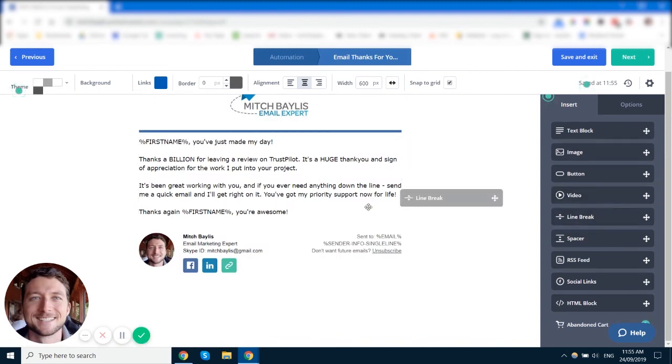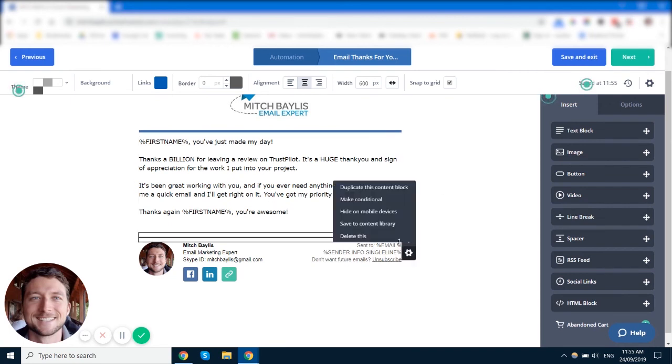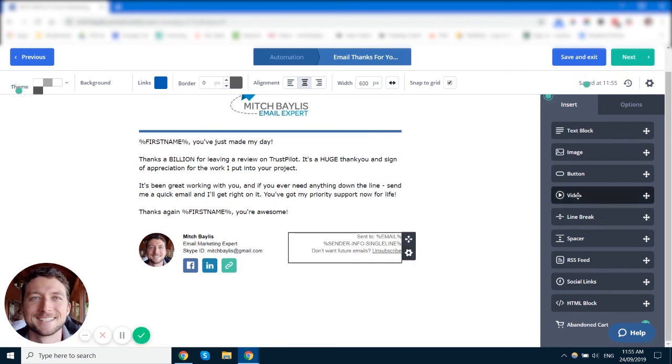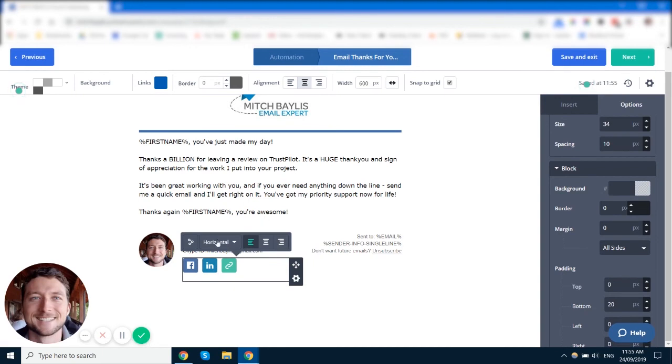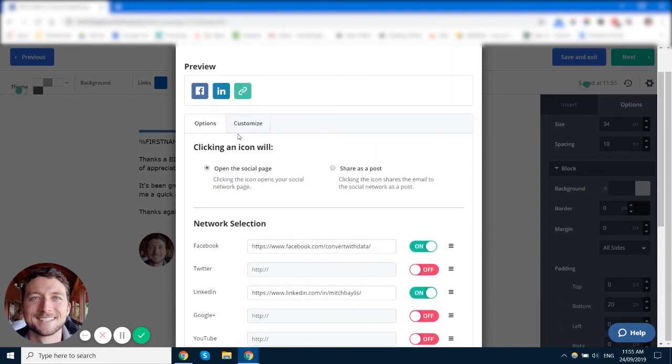Then you've got line break, which is just a black line across the email. Pretty straightforward. It's good for when you're building sort of fairly long emails. You've got spaces, so you can add a spacer between blocks. RSS feed, say if you've got a blog feed, you could add that to your email there and then configure that. Social links, which you can see my social links down the bottom here. And you can set that as horizontal or vertical, and then turn on or off your social links here, add in the links that you want.